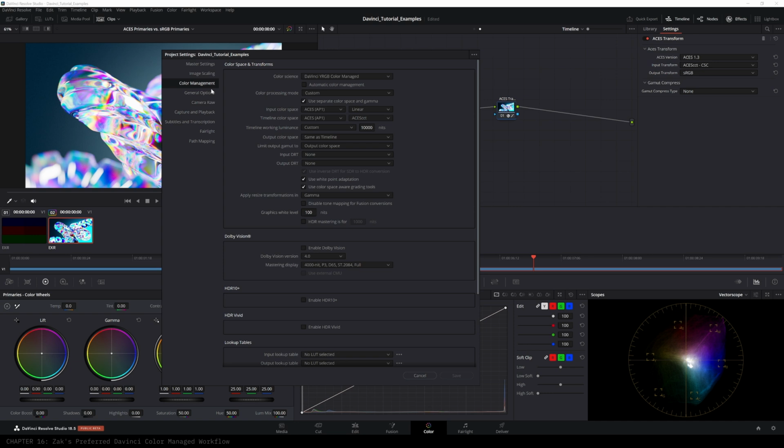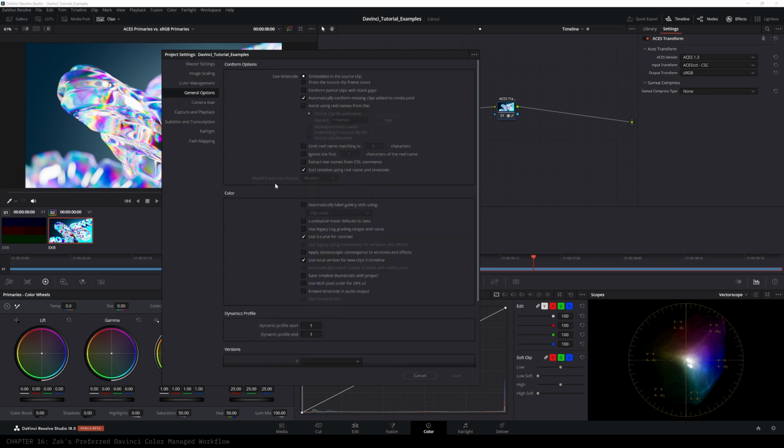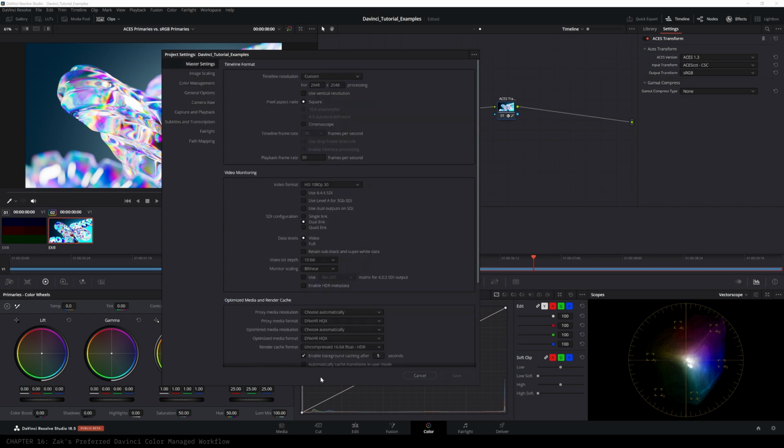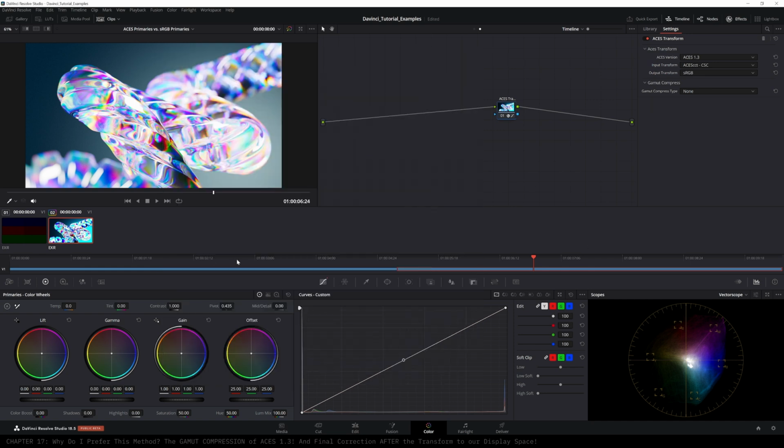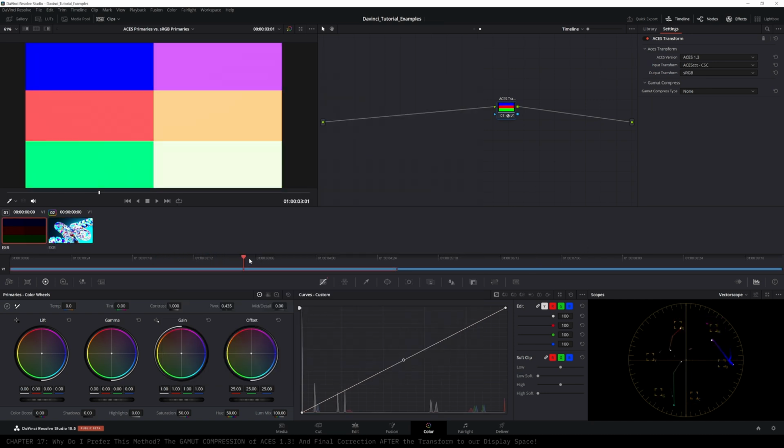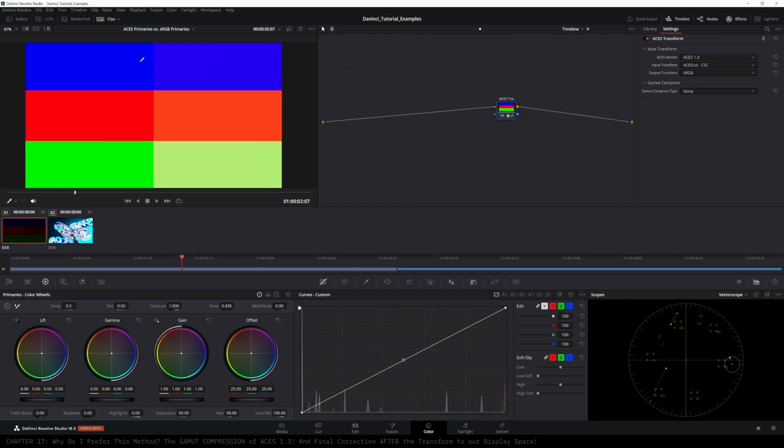I've already done that. That actually saves all the other options as well, like the S-curve and the uncompressed 16-bit float. So that's all saved. So I have a new timeline set up with this render, which may look familiar if you've seen my last ACES tutorial, where I illustrate the difference between selecting ACES primaries versus sRGB primaries for your starting color.